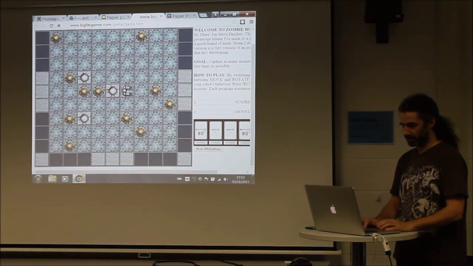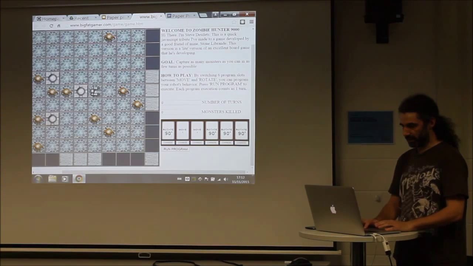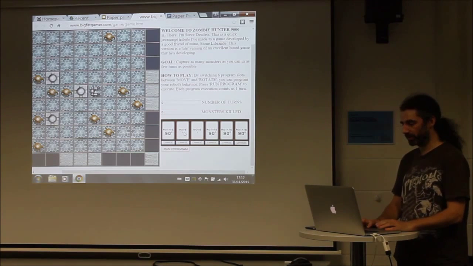The idea is to collect all of these orange monsters. You're this robot in the middle, and what you do is you have a set of cards here. If you notice, it says rotate 90 degrees on this first one, and it says move 1 on this next one. These guys all repeat this. So what happens when I click run program is this guy will run each of these one after the other, kind of like a little program.